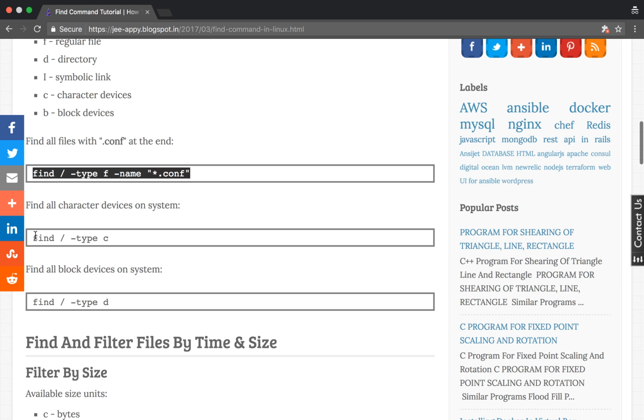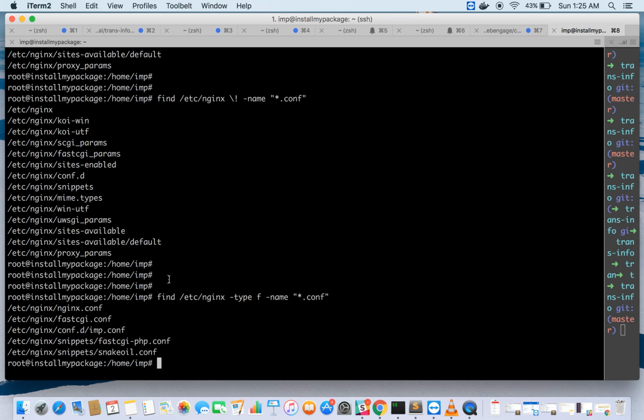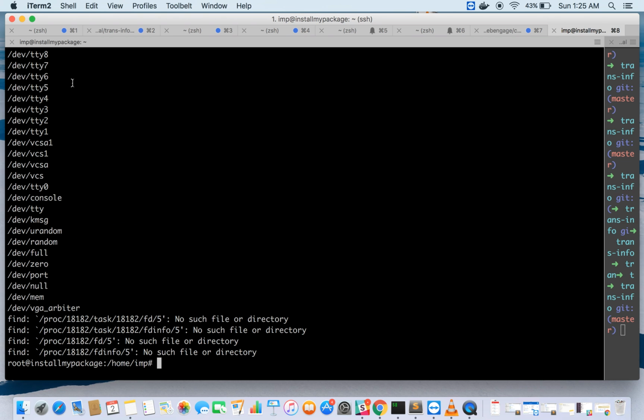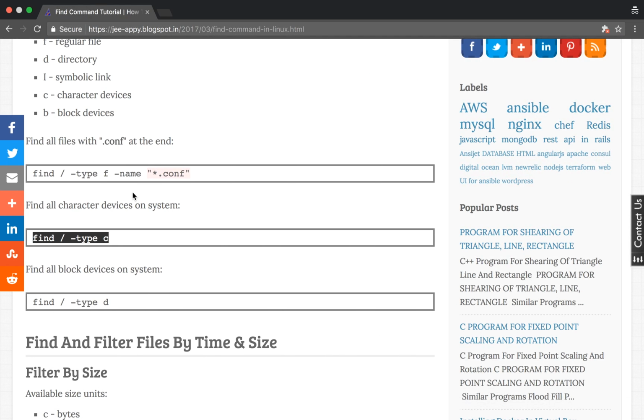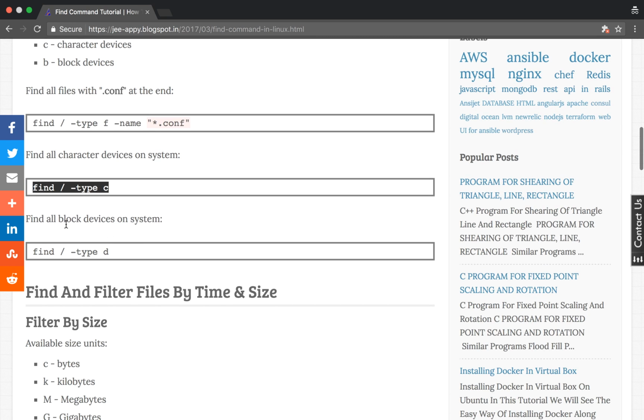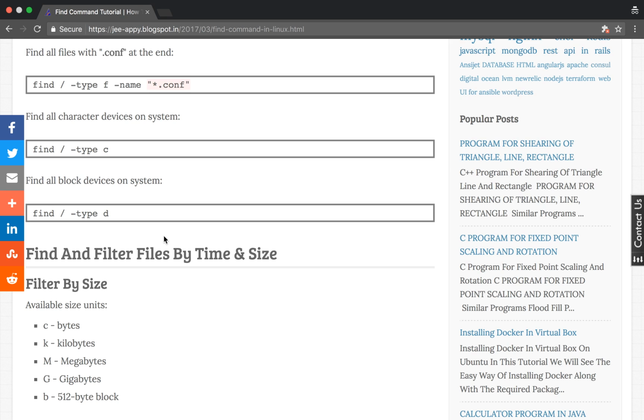Now let's try to find all the character devices. We will be able to find them inside root, as they're not available inside nginx. So let's try to find them in root. So here are all the character devices. The same you can try out for block devices by giving -type b.